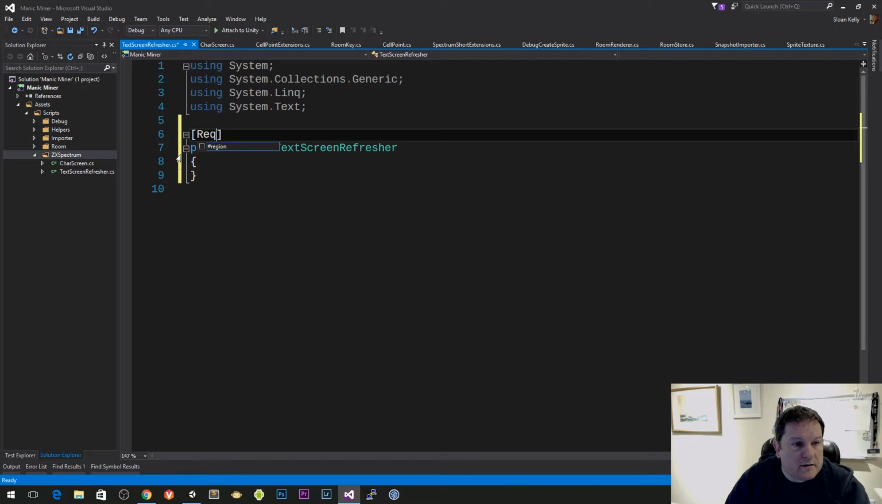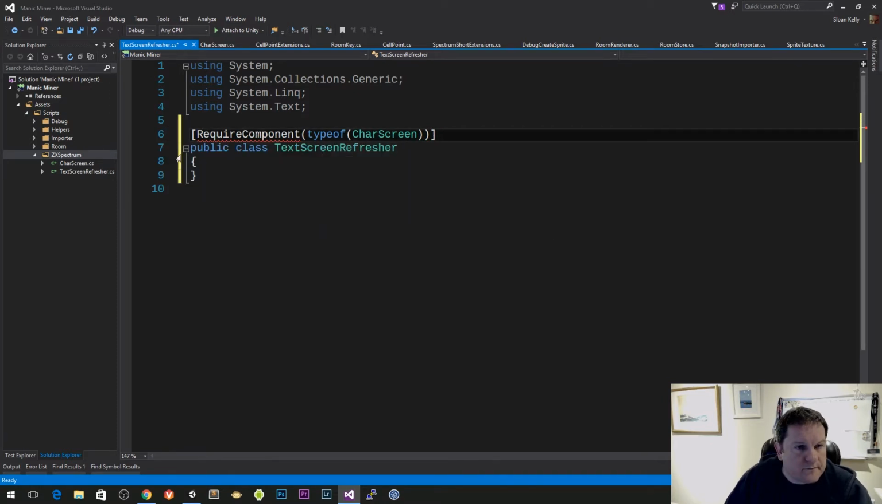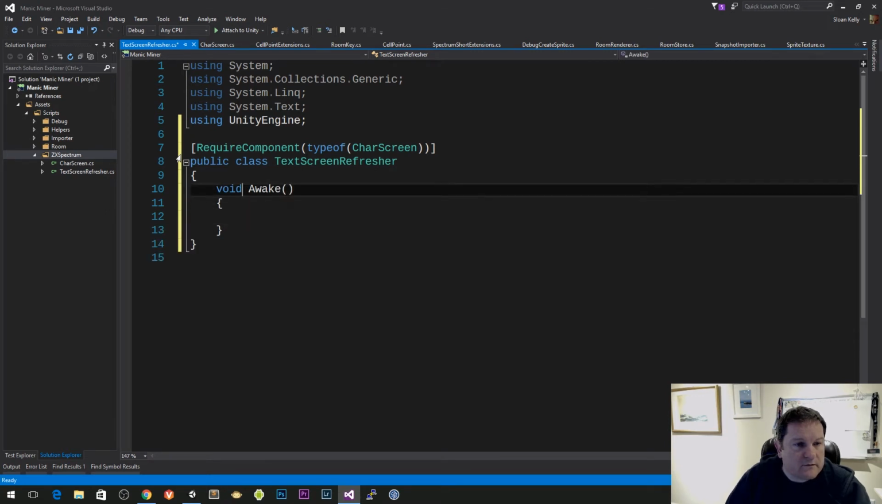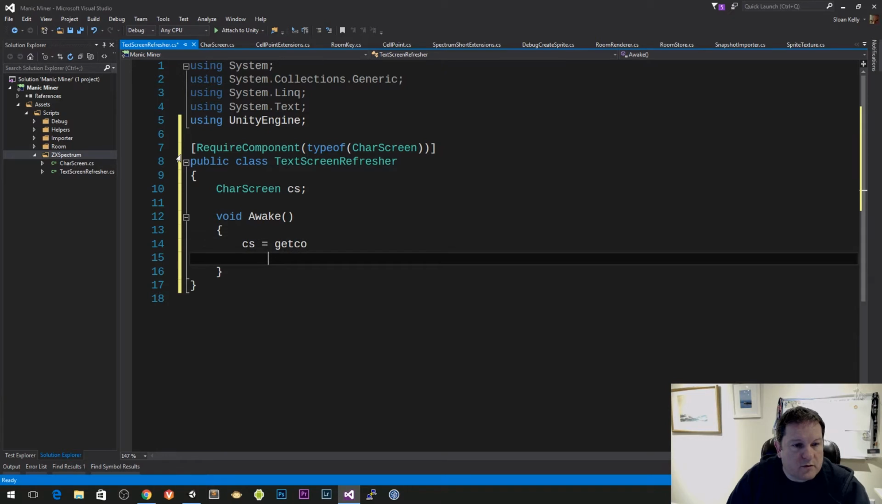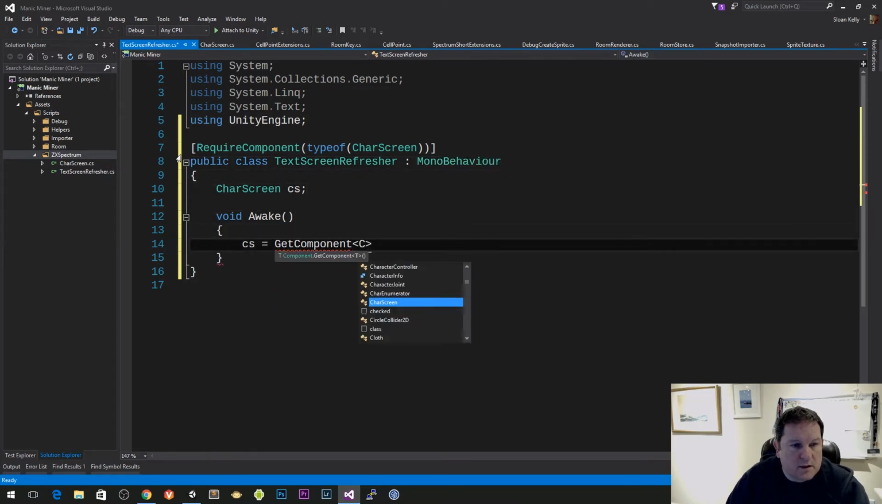And it requires a component type of TextCharScreen, and that's a UnityEngine one. In Awake, let's grab a reference to that first of all. So CharScreen cs equals GetComponent. Oh, this has got to be a MonoBehaviour. GetComponent CharScreen.